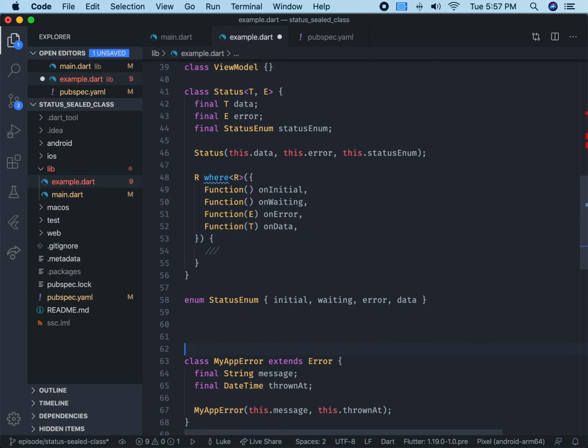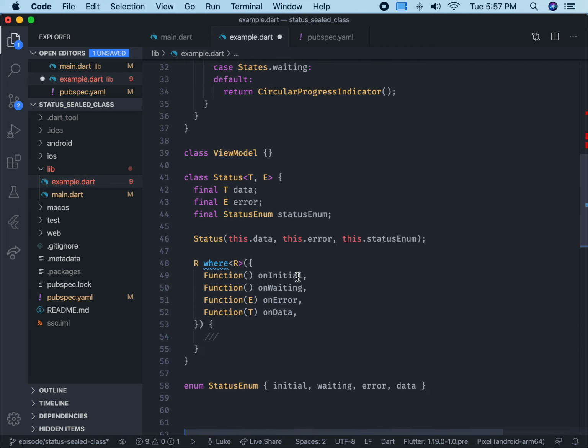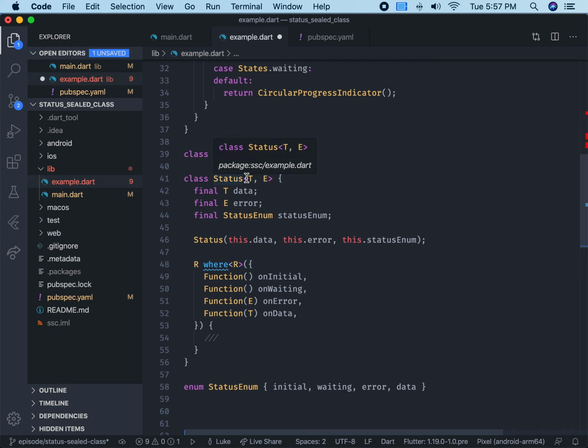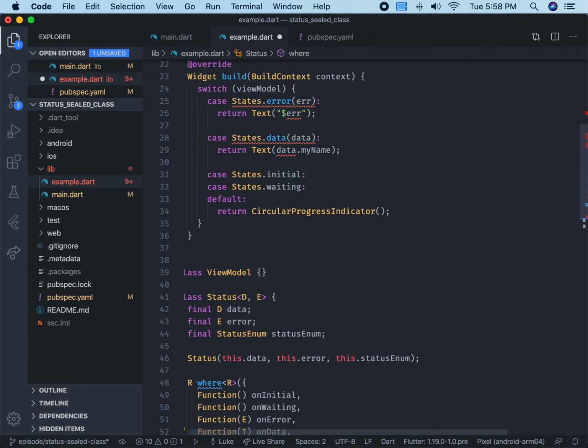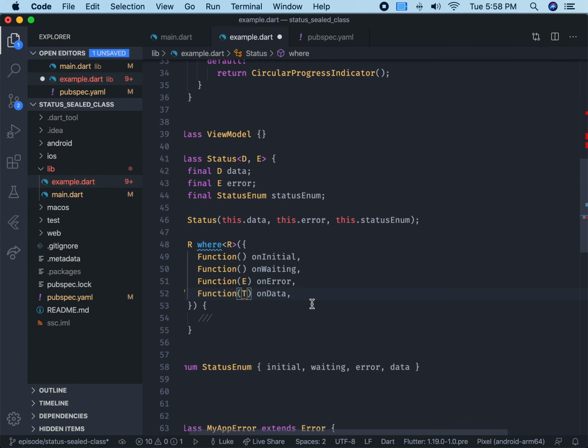So let's go ahead and see if we can finish this up. So we're able to specify the data type. I'm actually going to call this a D because why not? Let's just change this halfway through. And we've got our data type, and we've got our error type, and we've got our return type.